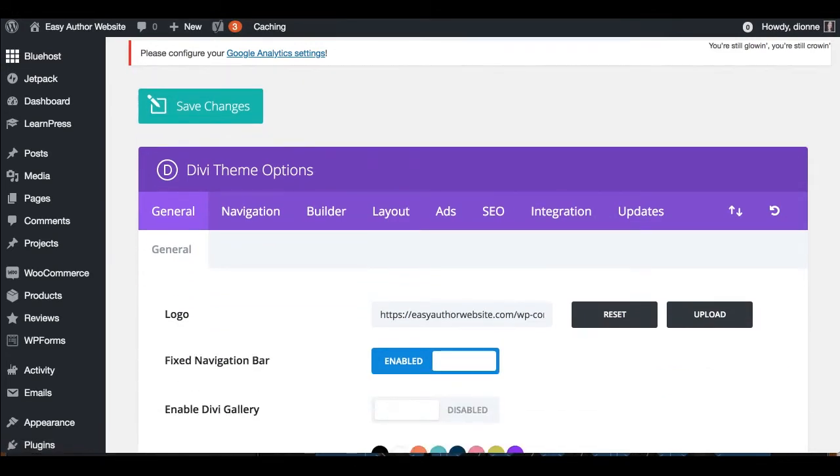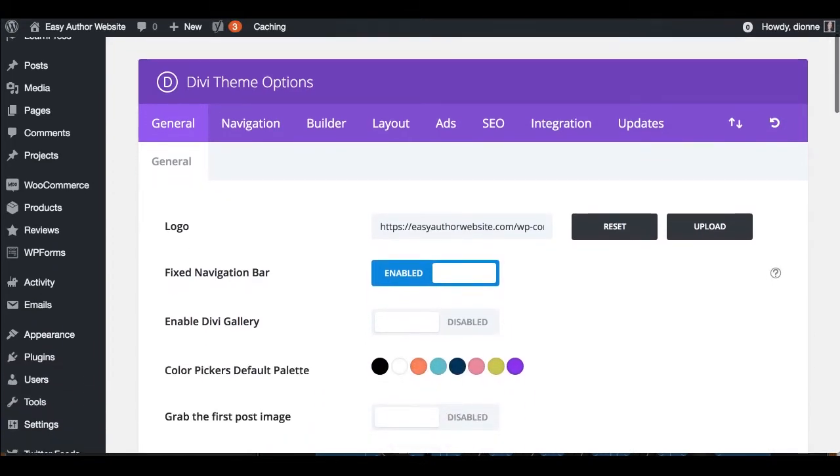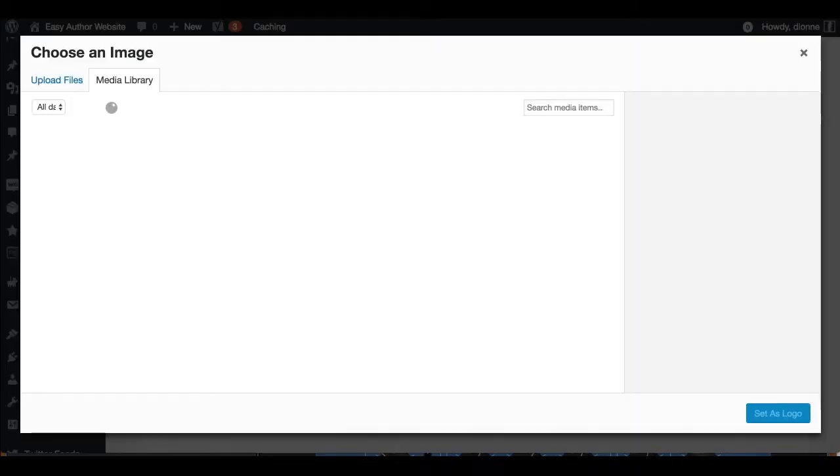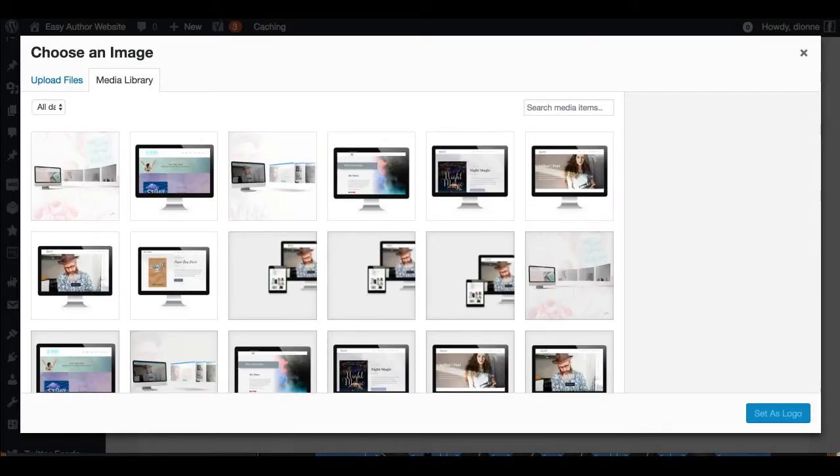My Google Analytics keeps going in and out, so I've got to get that fixed. It's being annoying. So the very first thing you want to do is put in your logo. You'll click on Upload, and what's going to pop up is called your media library. You can upload any image or video into your media library. It should be under 64 MB.